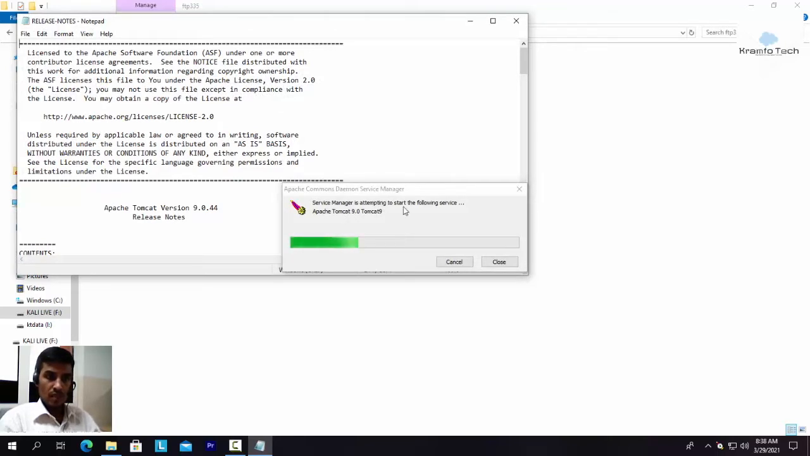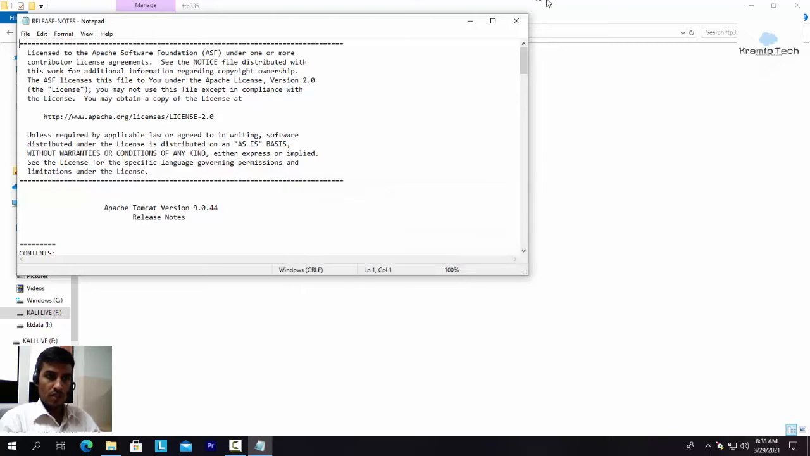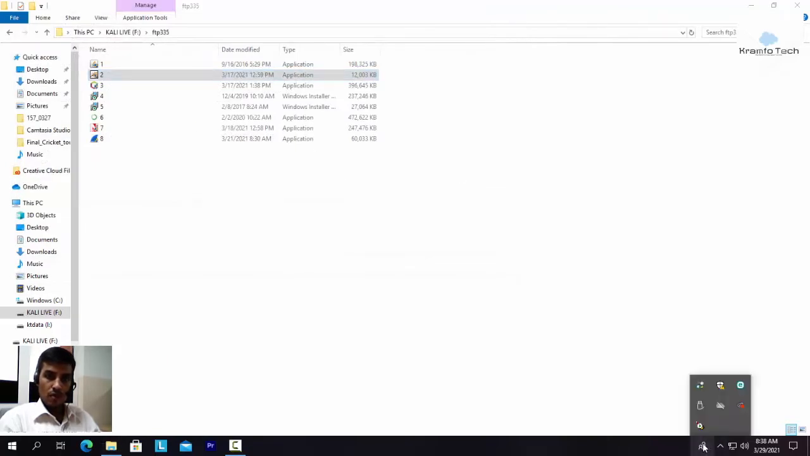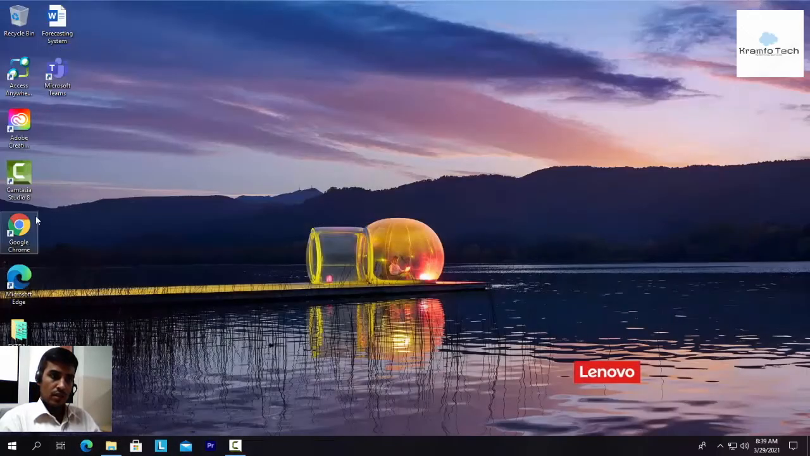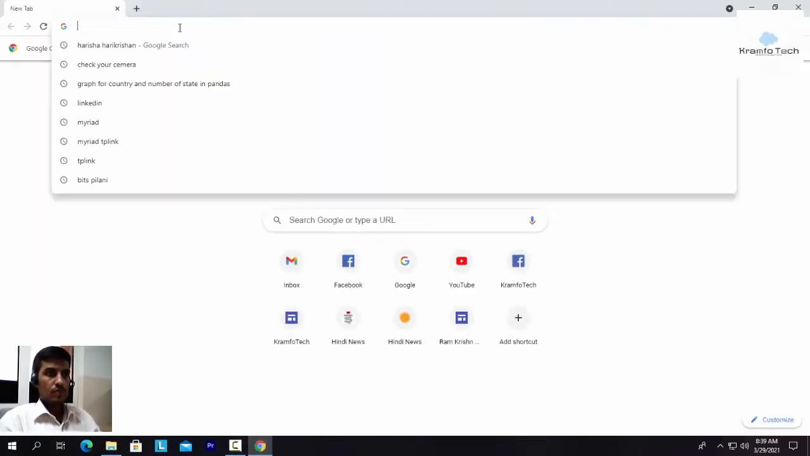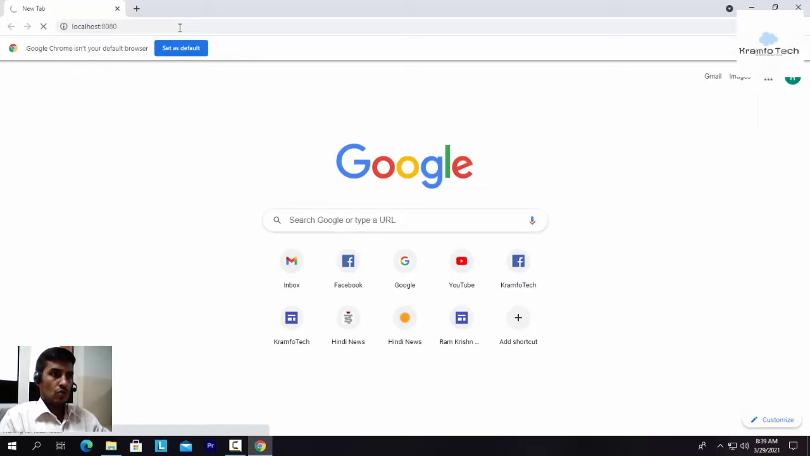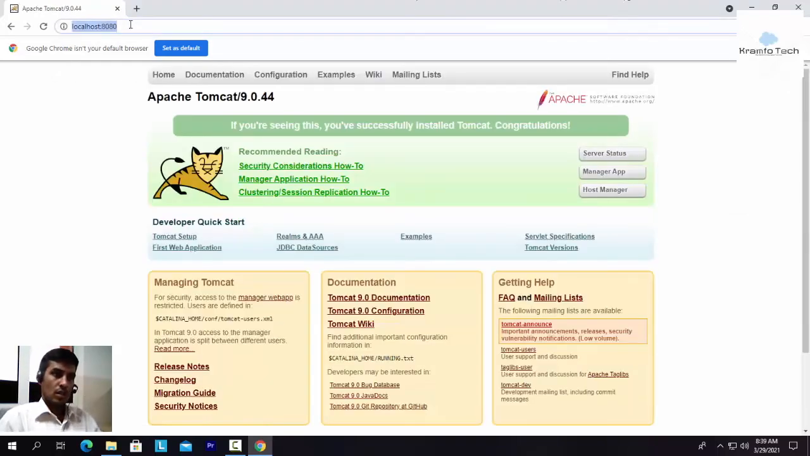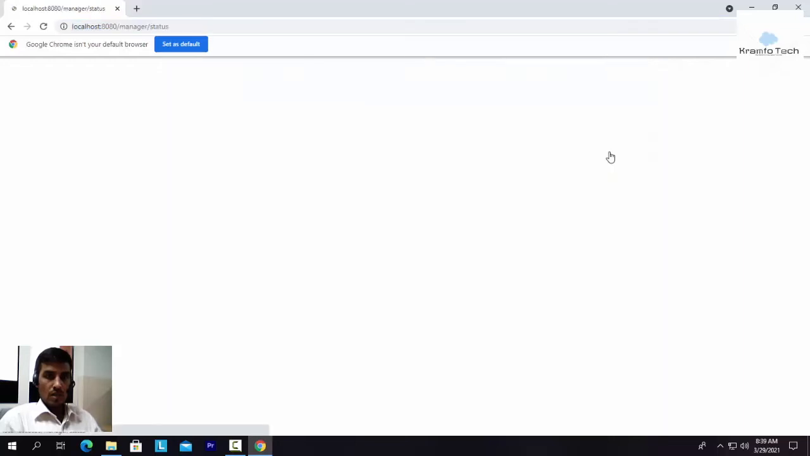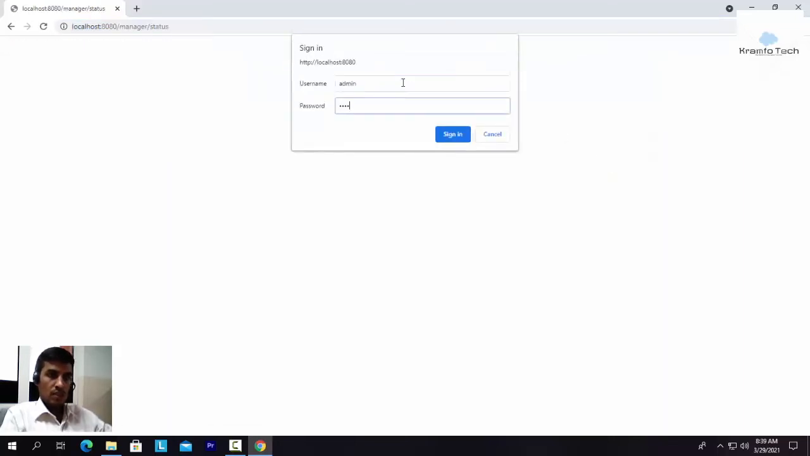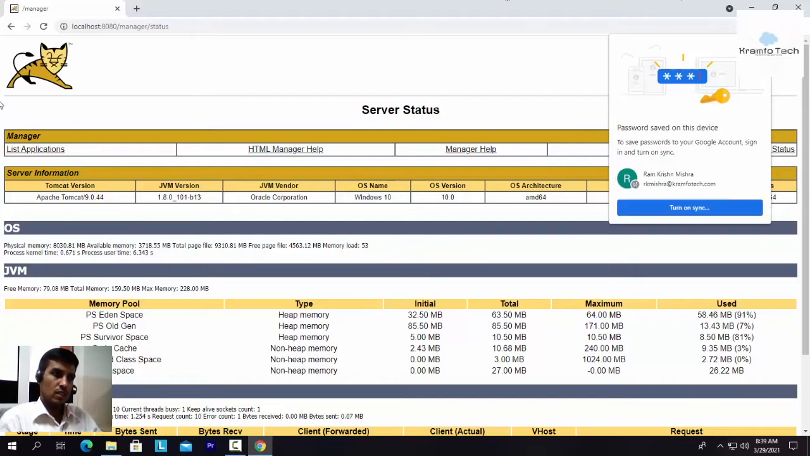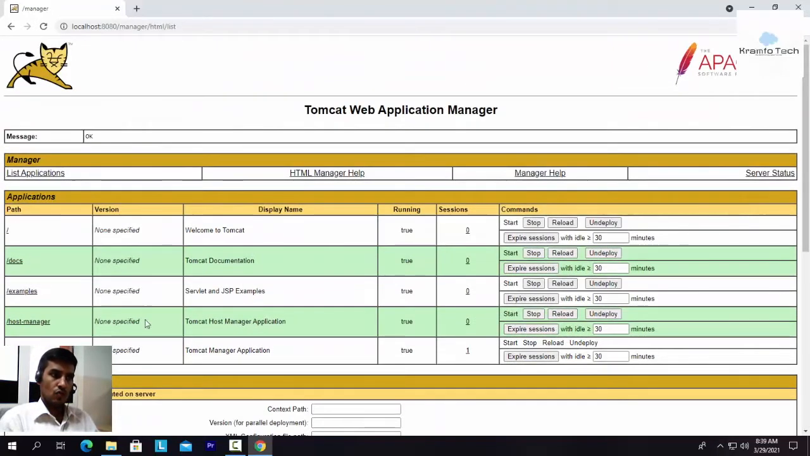Here the service manager attempted to start the following services. So Apache Tomcat is getting started. Once Apache Tomcat is installed successfully, you will be able to see it in the right corner here. Okay, here Apache Tomcat is running. To verify that, just open the browser and type localhost colon 8080. You will be able to see that the server is running successfully. And if you want to see your applications, that part you can also see here, the list of applications that are running. Whenever we deploy our own applications, you will be able to see them as well.